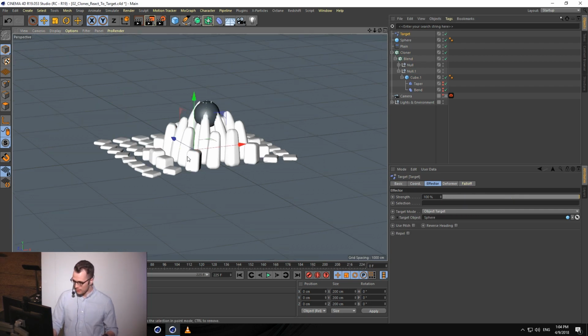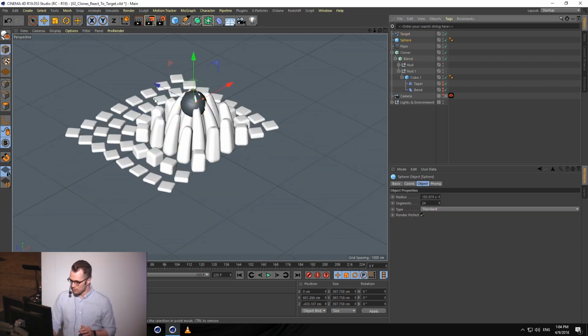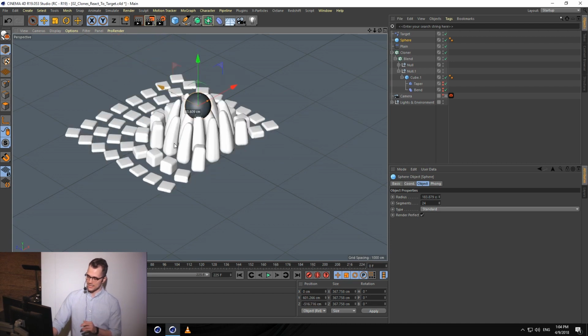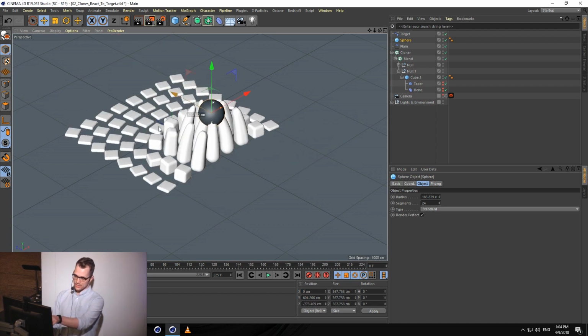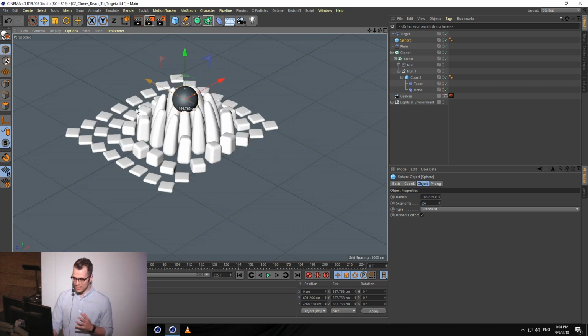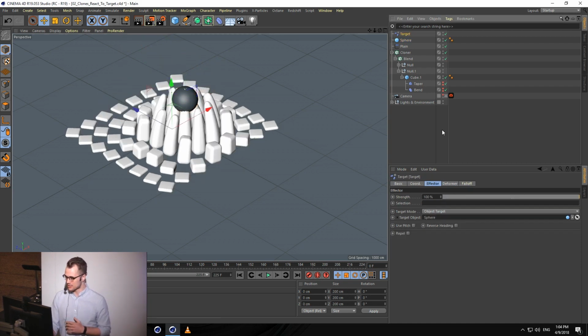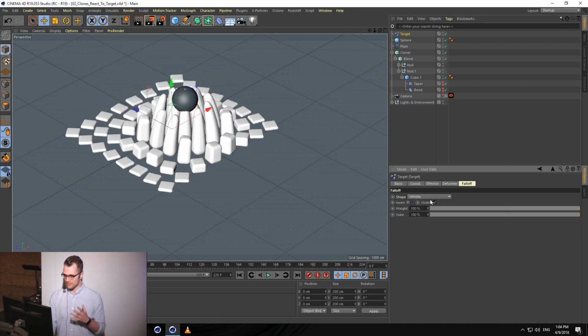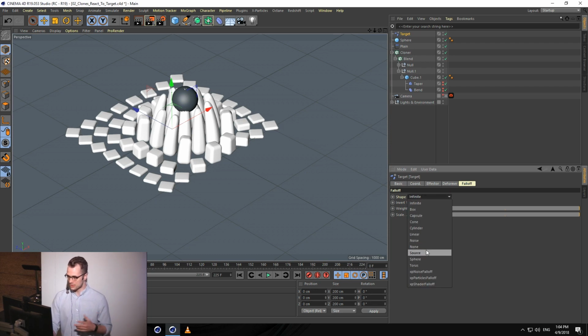But right now, they're all universally reacting. Even when it's outside the sample distance, they're all orienting themselves towards the target. And we want it just to be within that sample distance, right? So we can just set up the Falloff on the target effector similar to the plane effector.